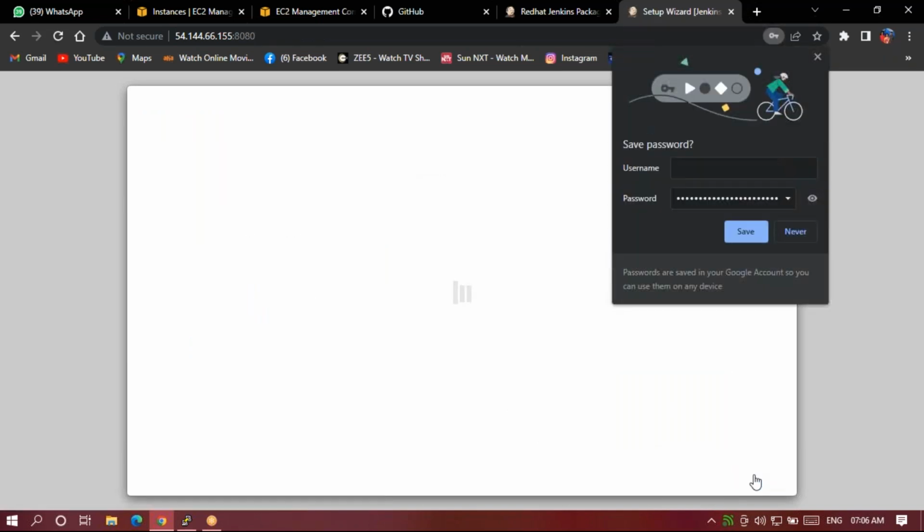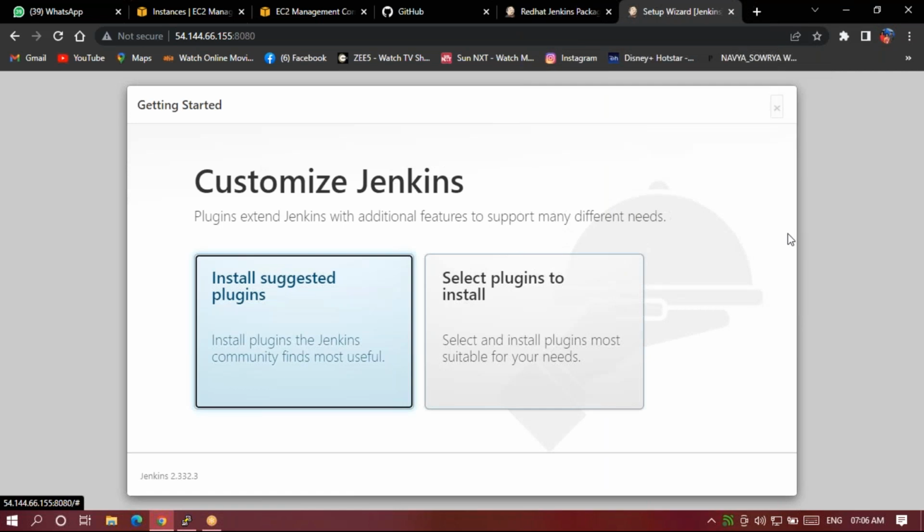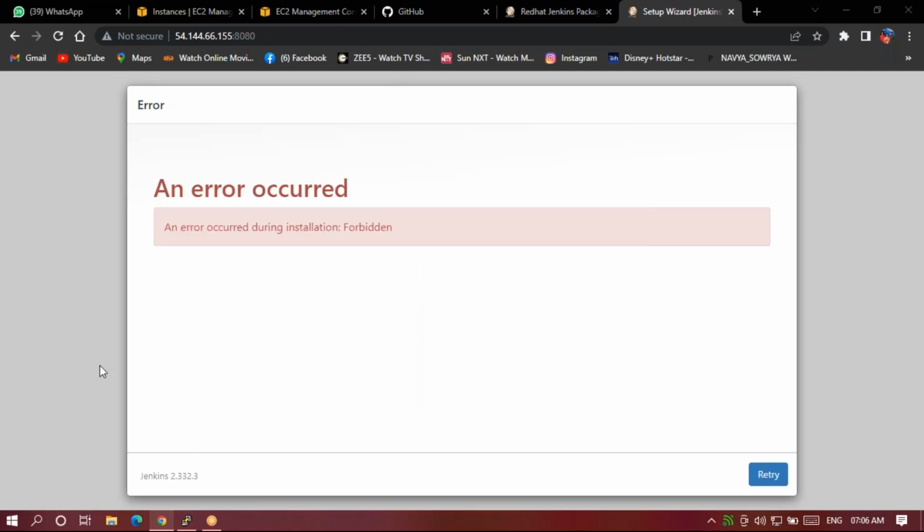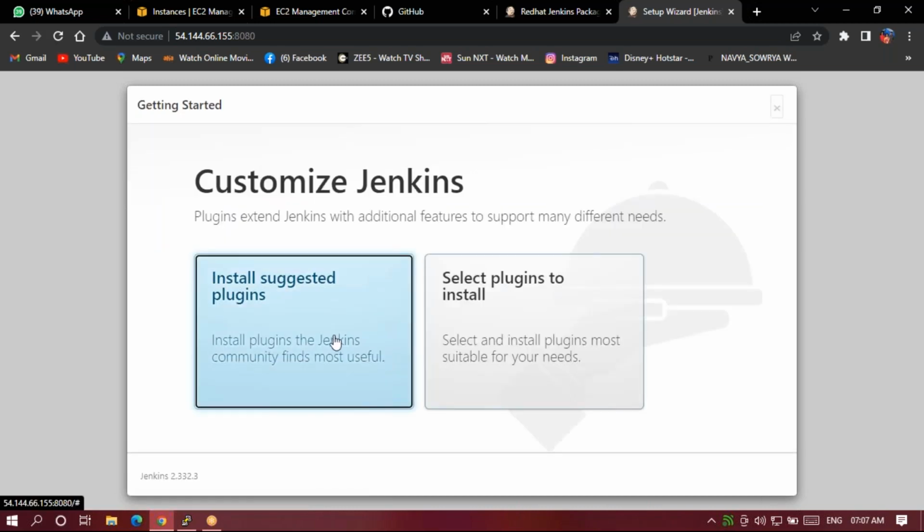Continue. Install suggested plugins. What a plugin is, you will come to know later. As of now, just go ahead. Install suggested plugins. Retry.